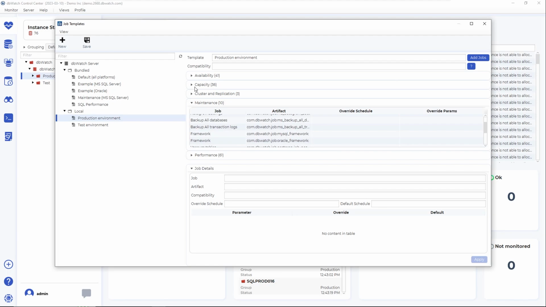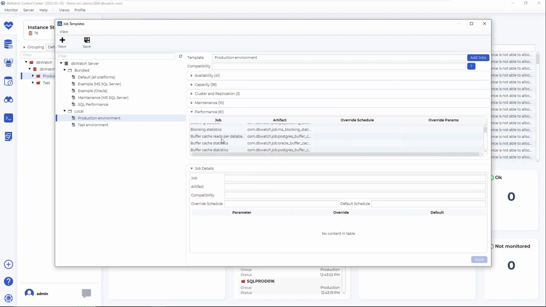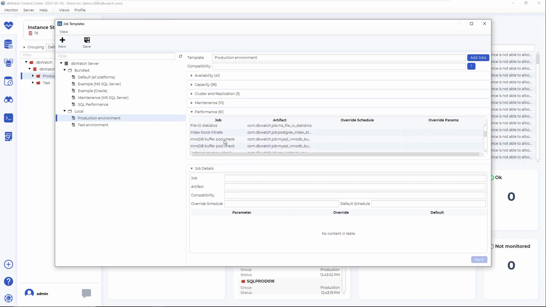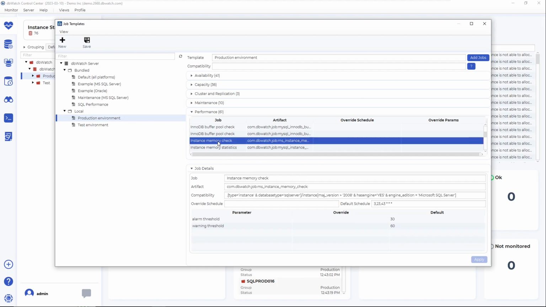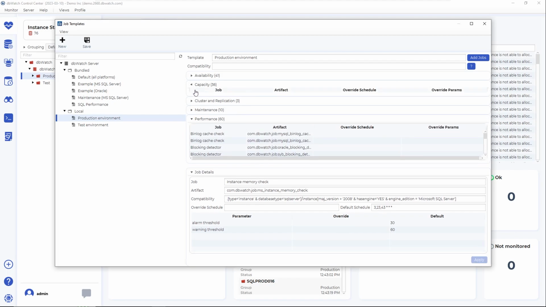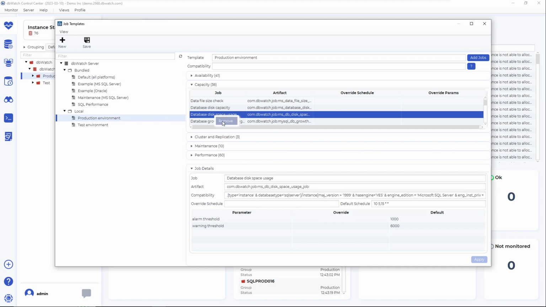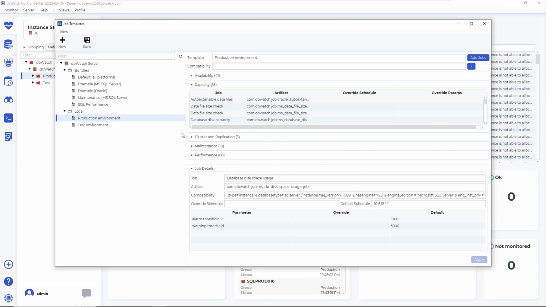And so we can look at the performance. There is instance memory check, just this one. I want to remove that from the template, and I want to remove the database disk space check, database disk space usage. Remove. So those were the changes I want to make for my production environments.